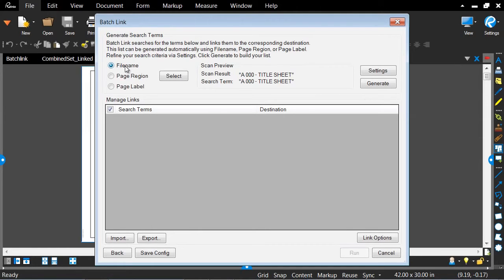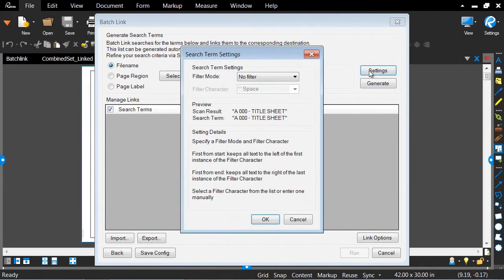Because my file name actually includes more information than I need for my search term, I'm going to click on Settings to filter out some of that information. I really want Revu to only search for that sheet number. For the filter mode, I'm going to select First from Start. And then I'm going to select my filter character, which in this case was a dash. What this means is when searching for terms, Revu is going to filter out everything to the right of my dash. So if I have A000-title sheet, it will only search for A000.